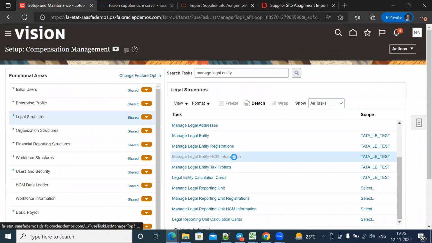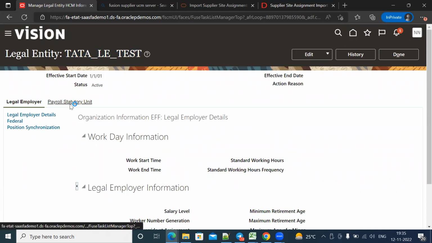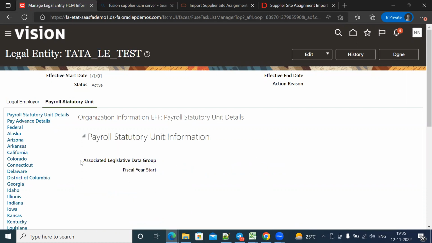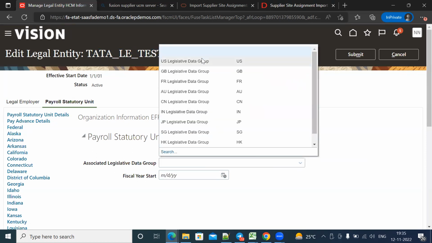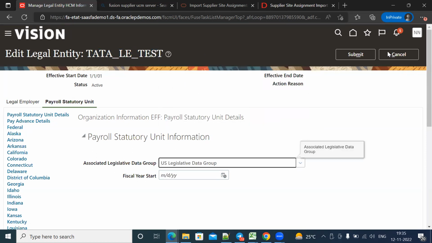Now we'll go for this. I can see the tab here. Yes, if it is PSU, then we can associate it with our legislative data group. We cannot attach the legal employer to the LDG. We can attach only PSU to the legislative data group.